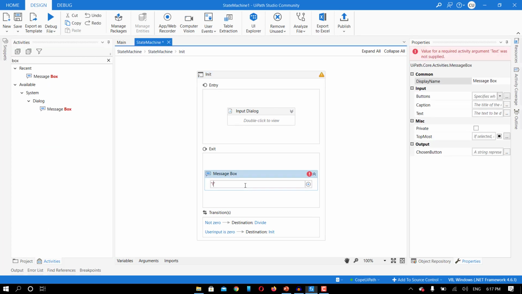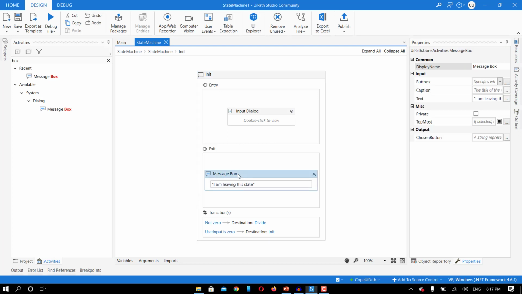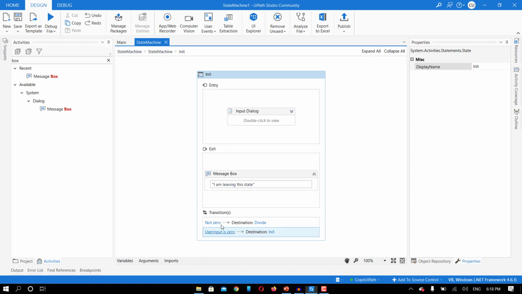And here I will write, I am leaving this state. Okay, so once it goes out from this state, then we will execute this line of code. After this state machine, whether it goes to this part or again this part will be decided by this condition. If the user has passed a non-zero value, then it will go to the divide state. If the user has passed a zero value, then it will again go to the init state.